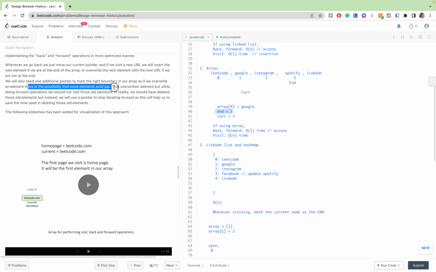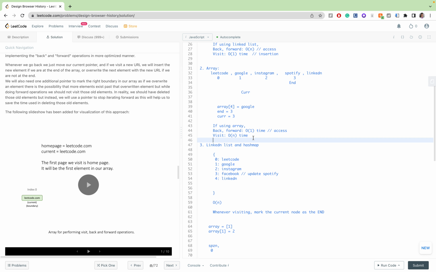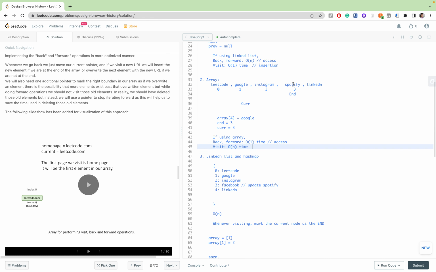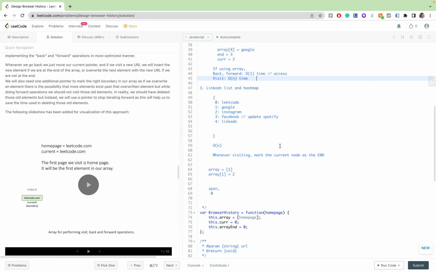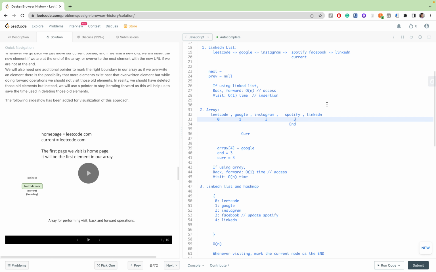There's a possibility that more elements exist after the overwritten element, but while doing forward operations, we should not visit those old elements, right? In reality, we should have deleted those elements, but instead we will use a pointer to stop iterating forward, as this will help us save the time used in deleting those old elements. If I'm just using the old elements, then it would take O(n) time, right? Because whenever I inserted Spotify, I need to delete all the elements, so it would take O(n) time. That is why we are just using a right pointer, and we would know that okay, I cannot go past that, and so that would save us the time from deleting all the elements after that.